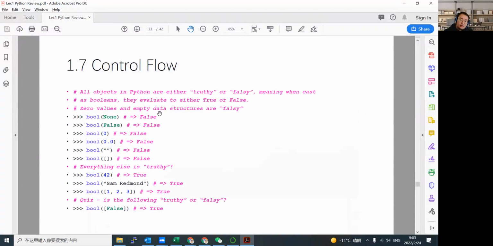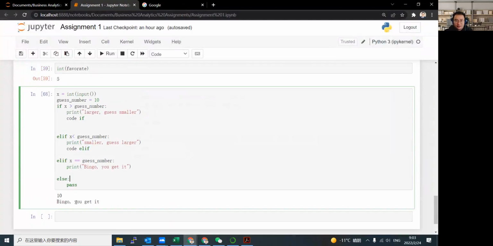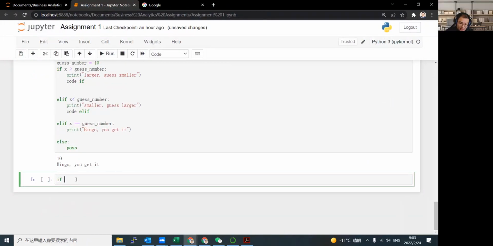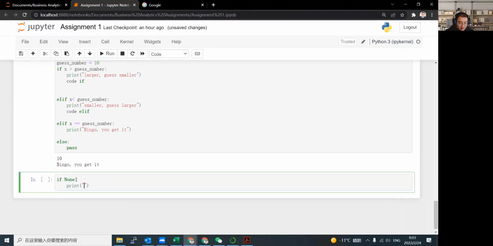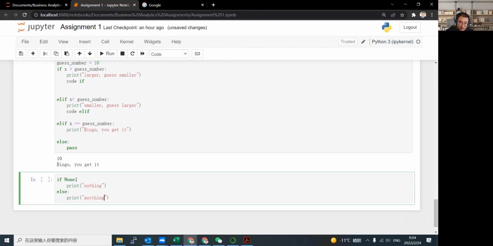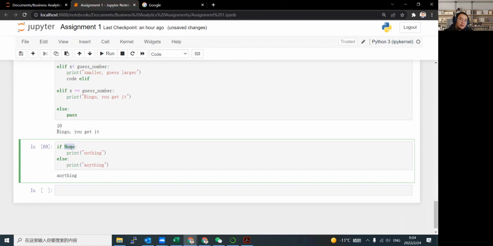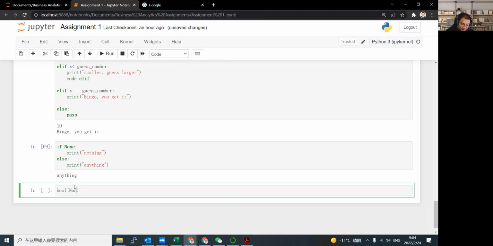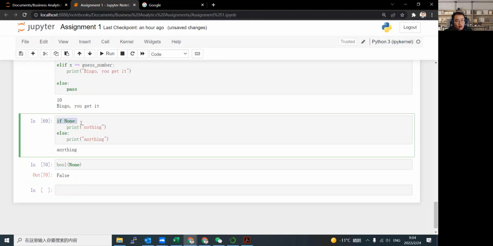To do control flow, the very important thing is the conditions. That's the reason why we need variables of Boolean type. So bool of None will equal False. What does that mean? It means if not, print nothing, else, print anything. You will find if None, because the Boolean type of None is False, so this if is always False, so I will always run the else situation.